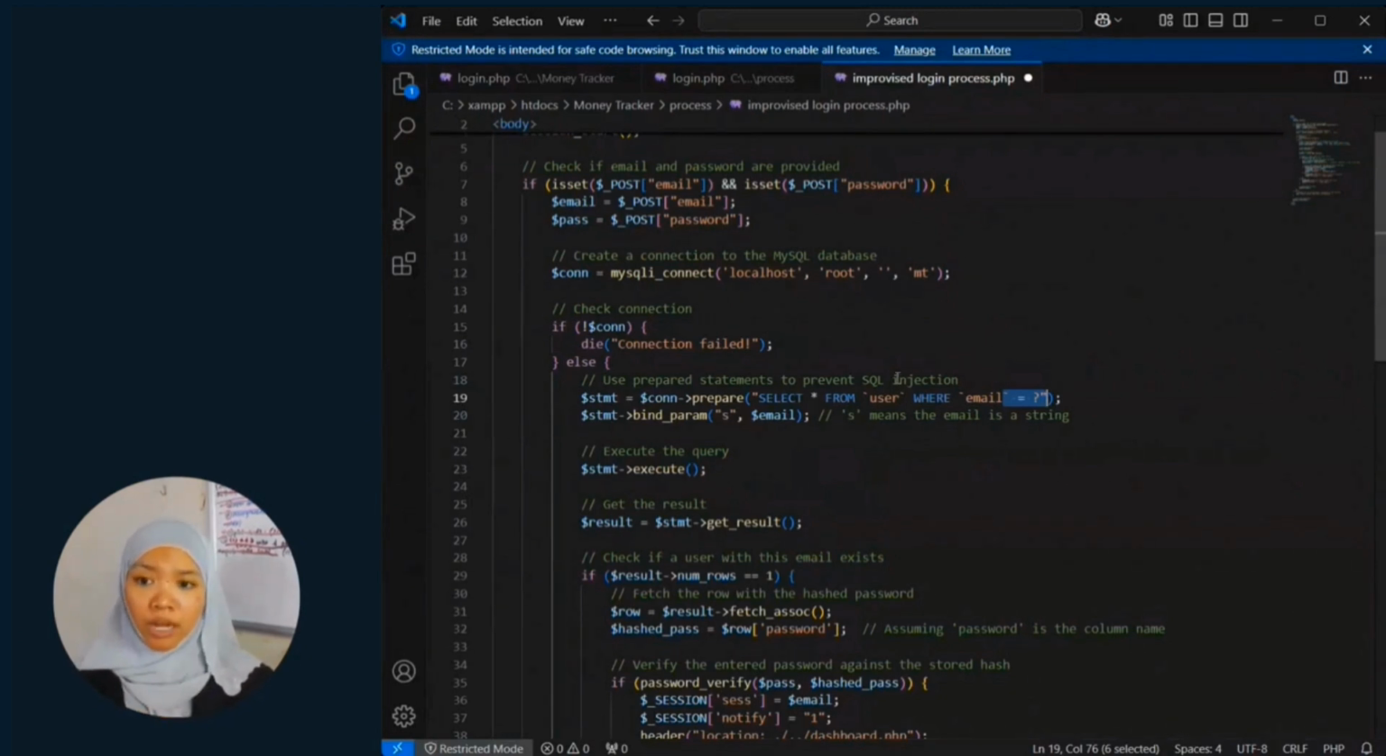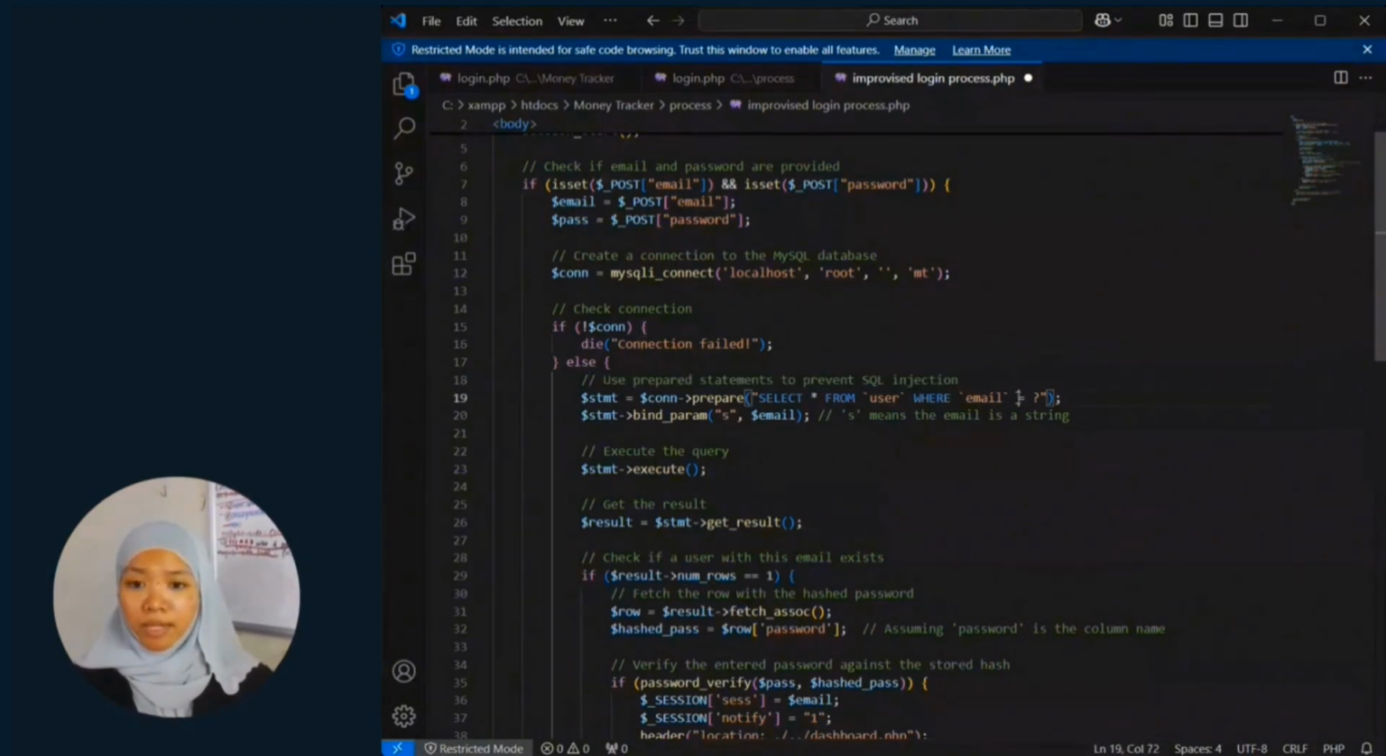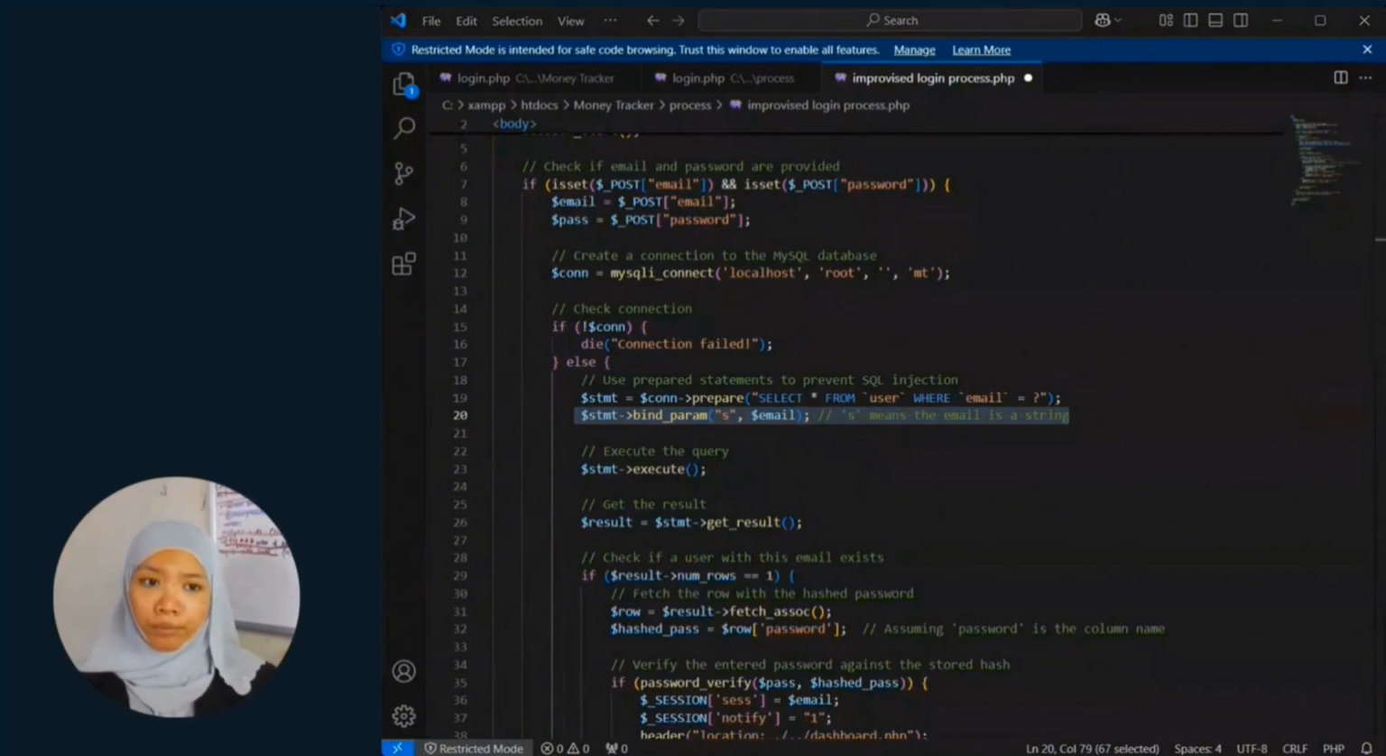In the improved code, we use a prepared statement with a parameterized query. And how it works is, the query will be sent first to the MySQL server with a placeholder for the user input. And the user input, such as email and password, will be bound to this placeholder using this bind_param function. And this prevents the server from treating the input as a part of the SQL query, ensuring that even if the input contains malicious SQL code, it will be treated as data and not executable code.